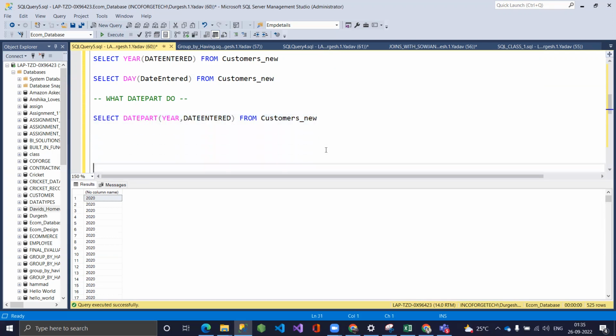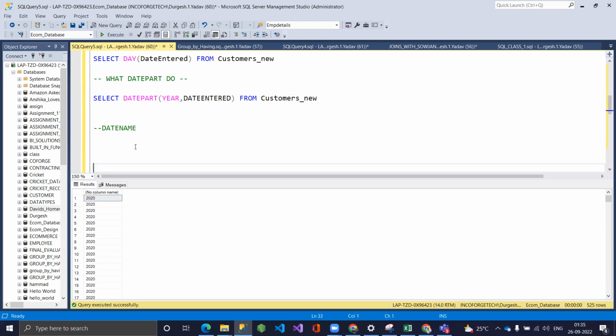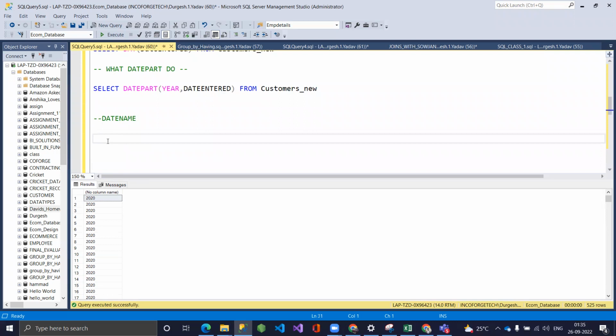So now the third thing is all about our date name. How does date name work? So for example, if somebody is asking you what is the name of that month, because in terms of year you will get the year only, 2020, because year has no name. In terms of day, you will also get that day, like Monday, Tuesday, Wednesday, Thursday. But in the case of month, you can get the month name like January, February, March.